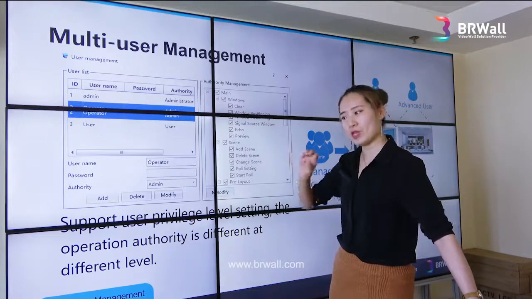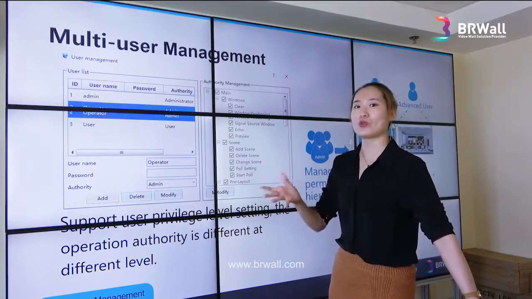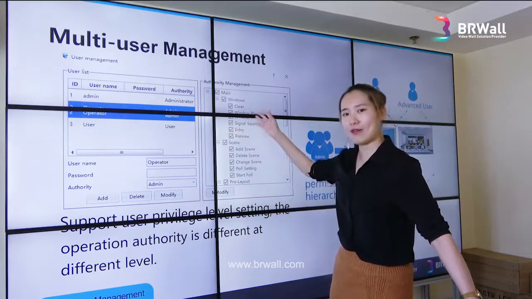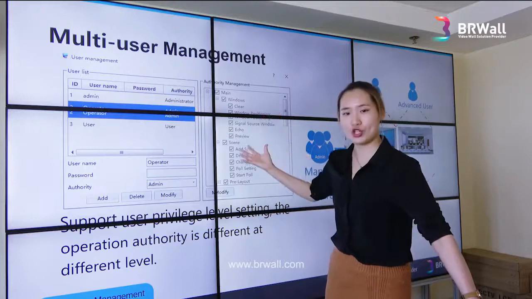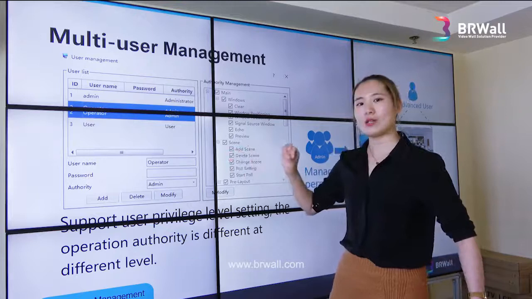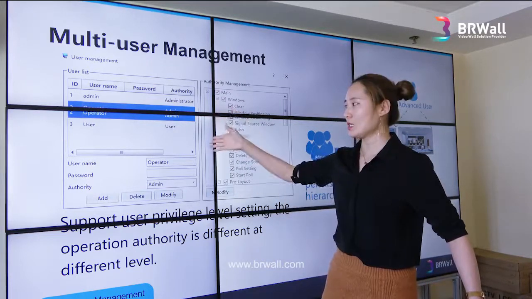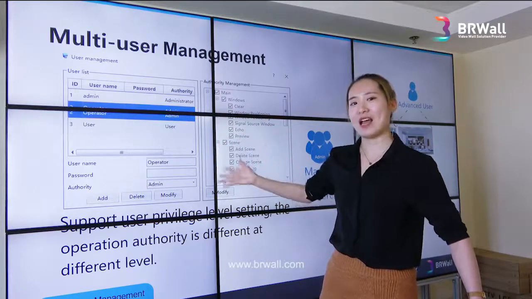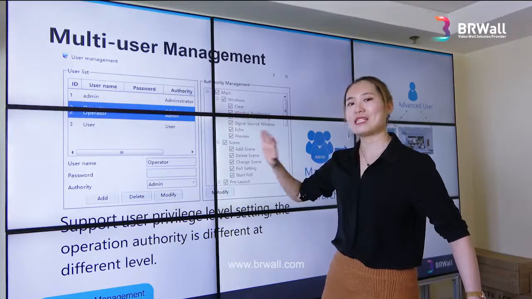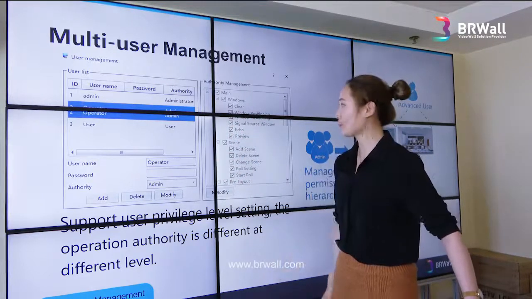For example, in the control room, you will have different users with different authority. User one can have all the features and operate all the functions. But for user two, you just want them to power on and power off the LCD. For user three, you just want them to set timing tasks for the LCD video wall. So you can set different users with different authority.